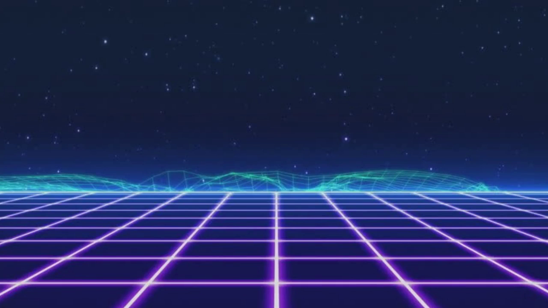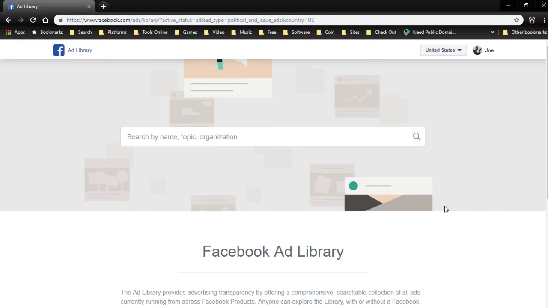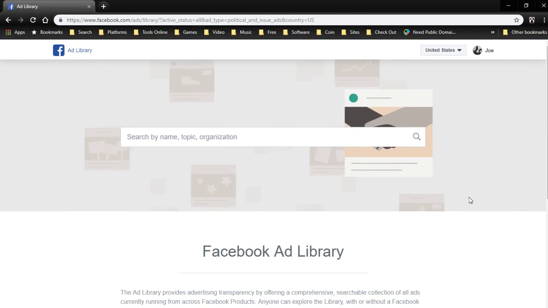Today I wanted to talk about a Facebook tool that, if you use Facebook, I'm not sure many people know about this, but I think if you do use Facebook, you should know about this, and that is the Facebook Ad Library.